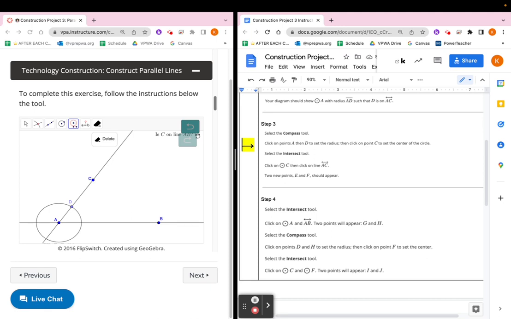So the order of the way we click things is we'll do compass, and then we click A, and then we click D, and that creates a circle that has that size radius. And then we want to center that circle around C. So we click on C after that. After you click on C, you should be able to move your mouse without moving the circle.